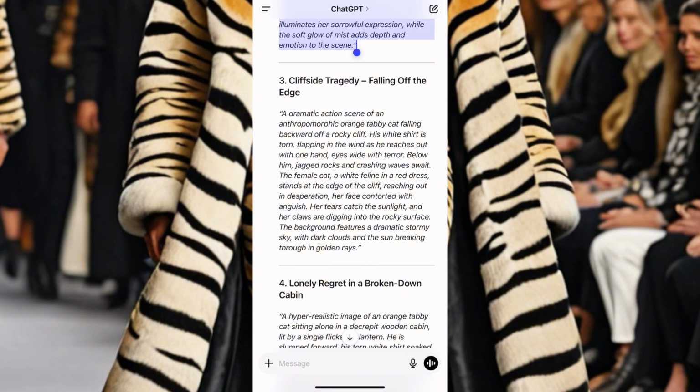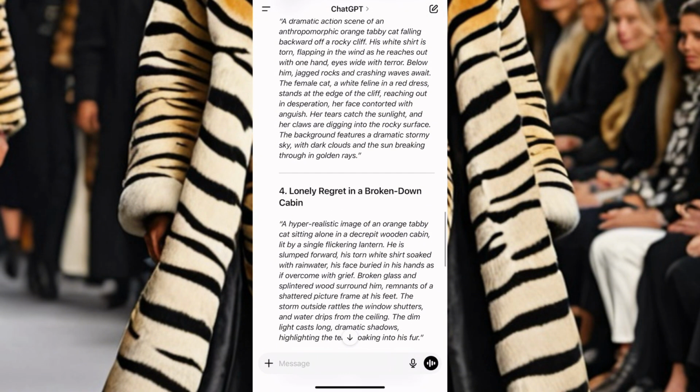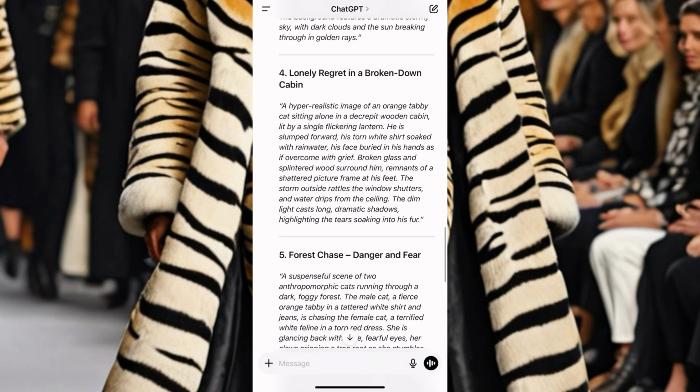You can see they're giving you the tabby cat falling backward off a rocky cliff. You can see his white shirt is torn, flapping in the wind as he reaches out with one hand, eyes wild with terror below him. I like the details. The details are always catching me, okay? So read this through, my people.